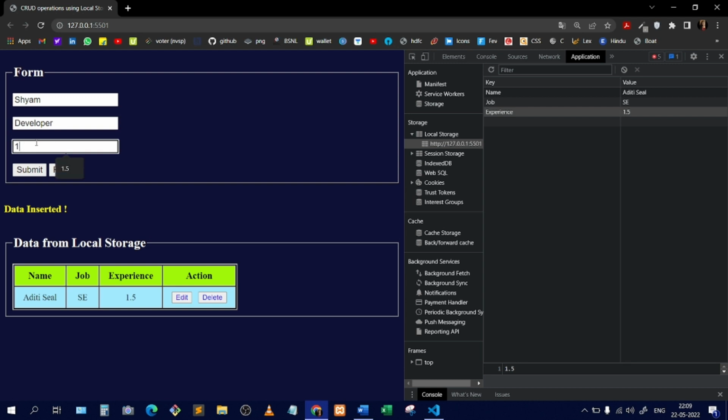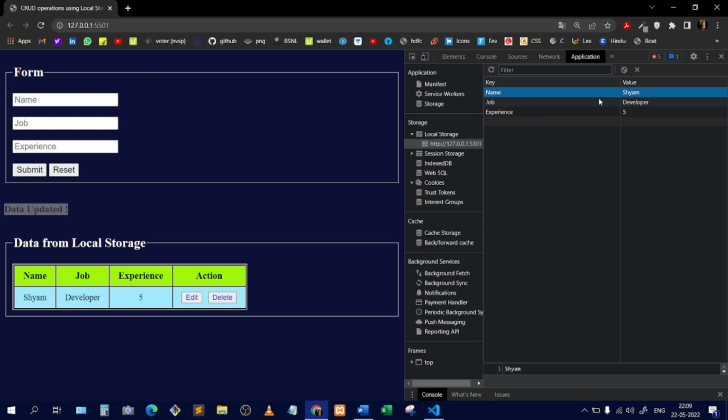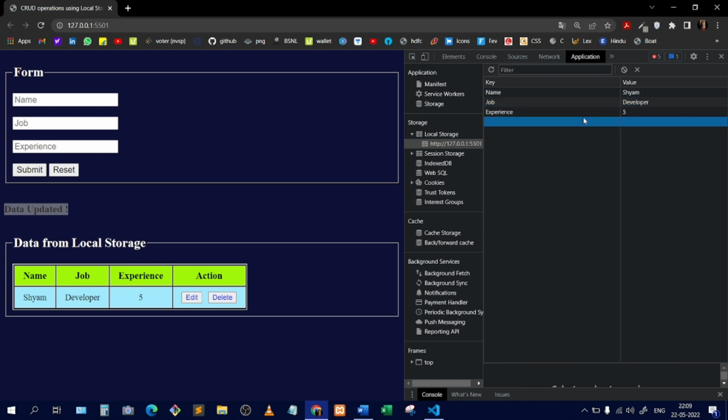Let me change the experience to 5 and click submit. You will see the data is updated. The data is not added, but it's updated in the same row, and you can see the message over here also, data updated. And look in the local storage also, the latest data is showing.